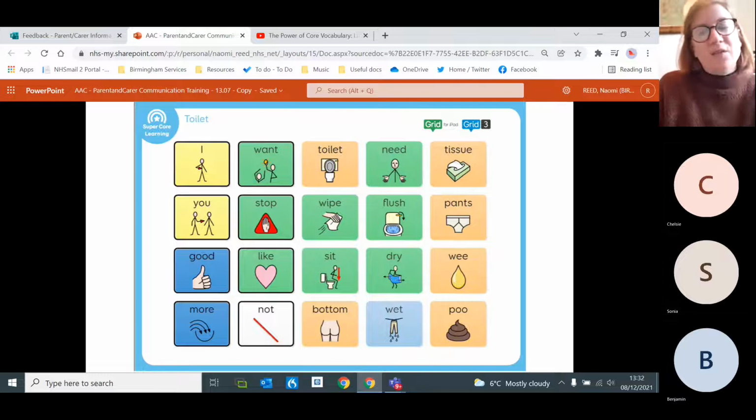And again, there's a really useful one there for using the toilet to help your child kind of learn the vocabulary for using a toilet.